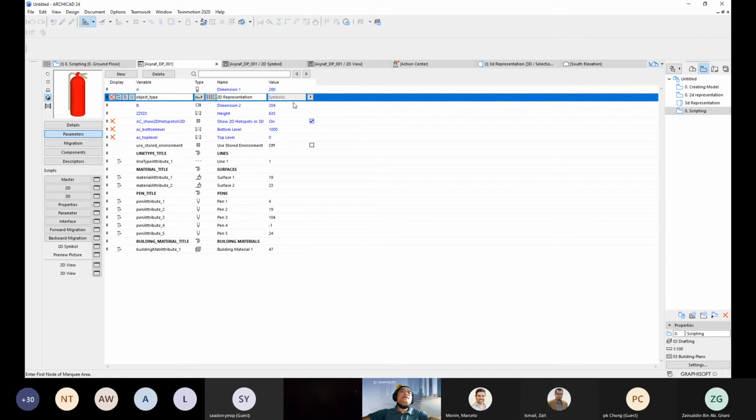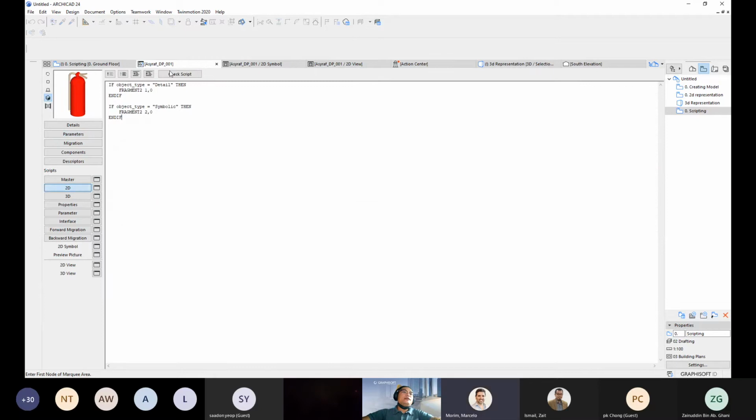How do we get this list of options? It's related to this 2D script, because we already differentiated by detail and symbolic. And under parameter, they also have two options, detail and symbolic. That's why they have two options there.